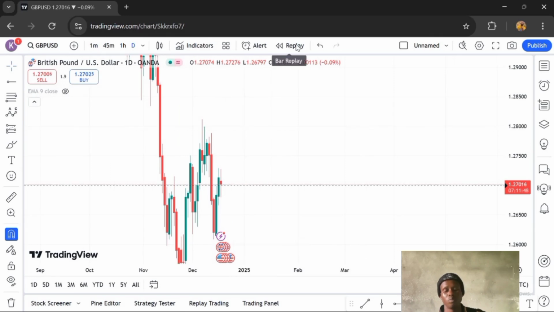Then we have the replay. Maybe you are using a premium or a pro TradingView, you understand, you are paying for it, then you can be able to use that tool to backtest your strategy, right?